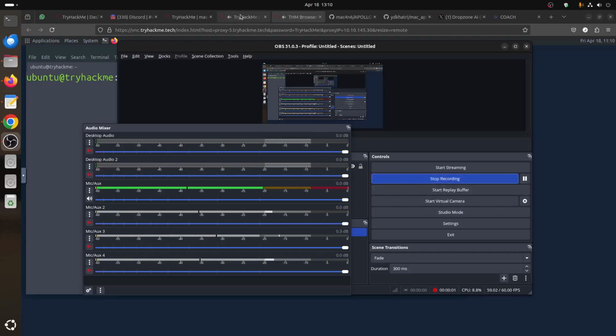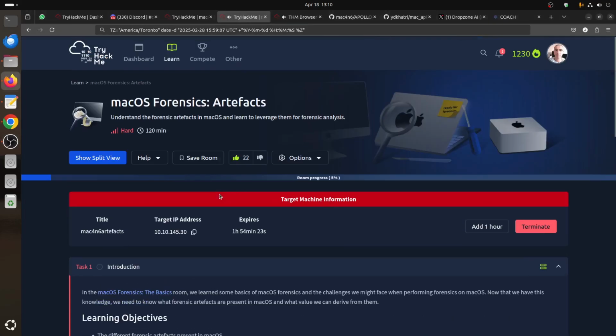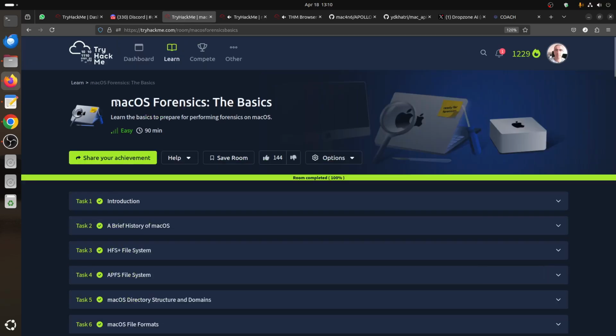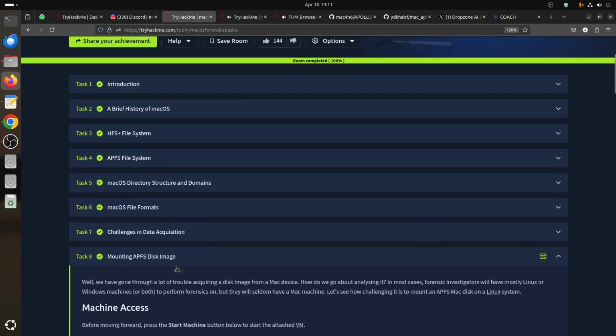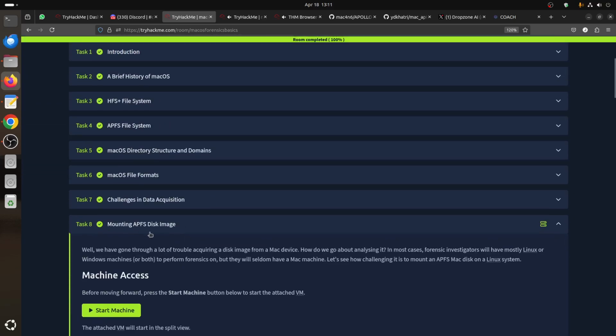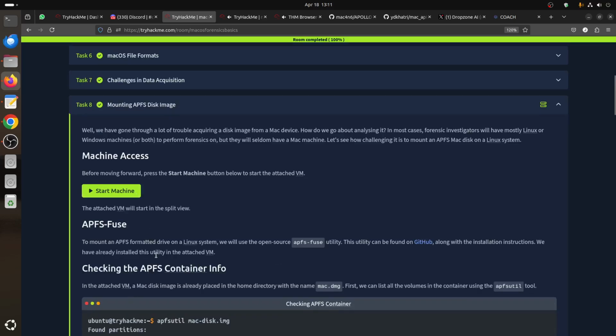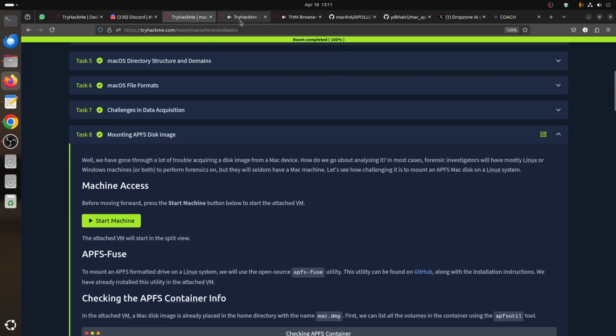Hi everybody, good afternoon. I'm doing a walkthrough for macOS Forensic Artifacts. You should start, I think, with macOS Forensics: The Basics first, because it gives you some introduction, some history, but more interesting is the last part, the end of it.